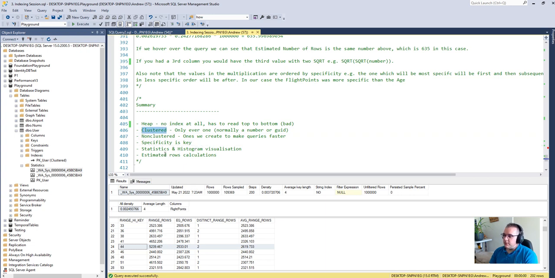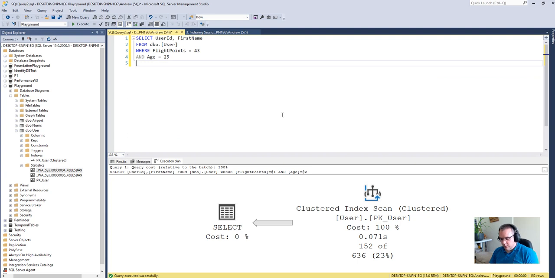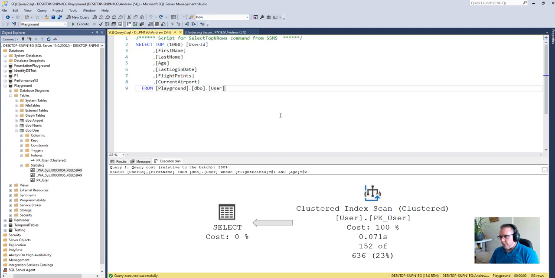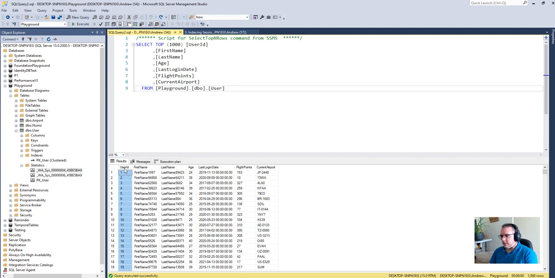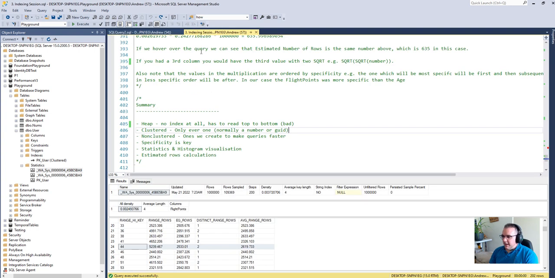So we talked about clustered, so there's only ever one, normally not a number or a GUID, as we saw in the user table. Like this one, that's the clustered index, which in our case is a number, but I've seen people use GUIDs as well, but I prefer numbers. Non-clustered are the ones we create to make queries faster. This is what we've worked through above. We've created 2 or 3 different versions to make our queries faster and faster based on logical reads.